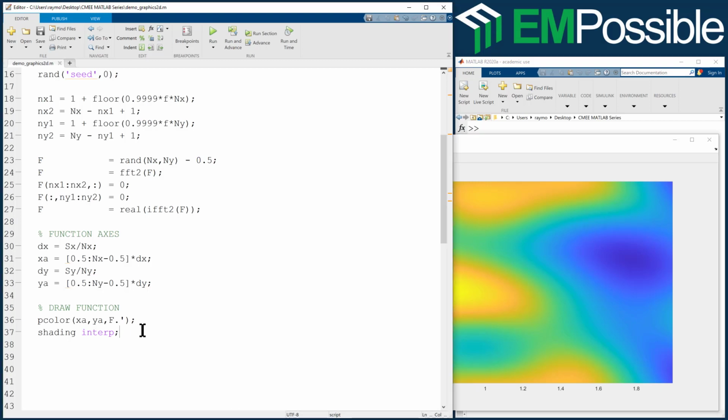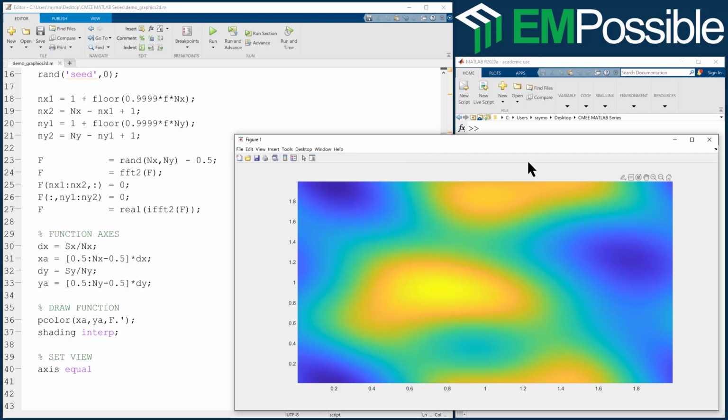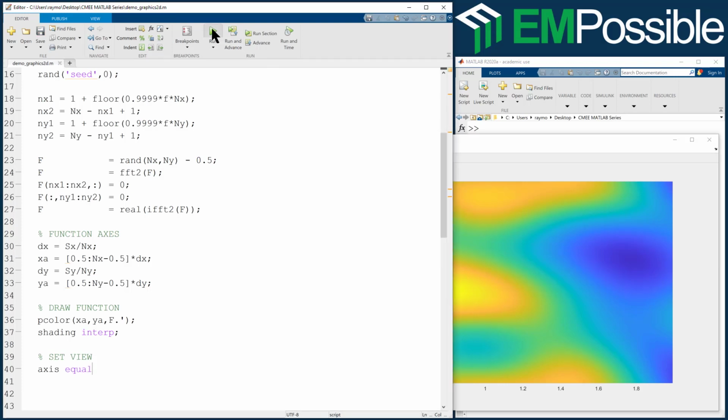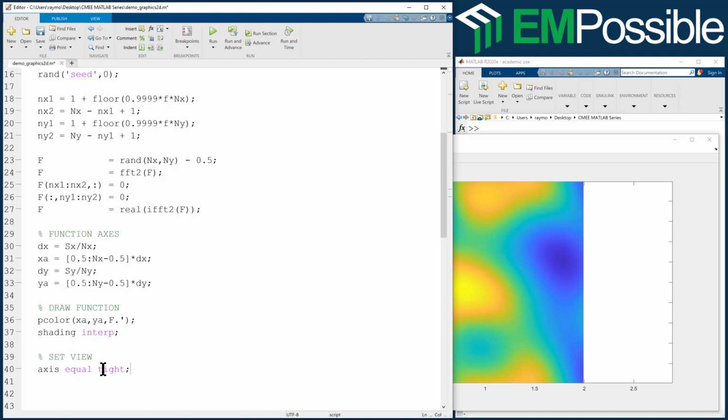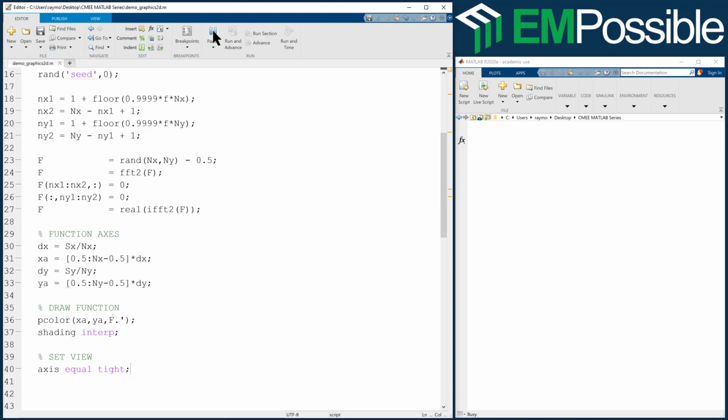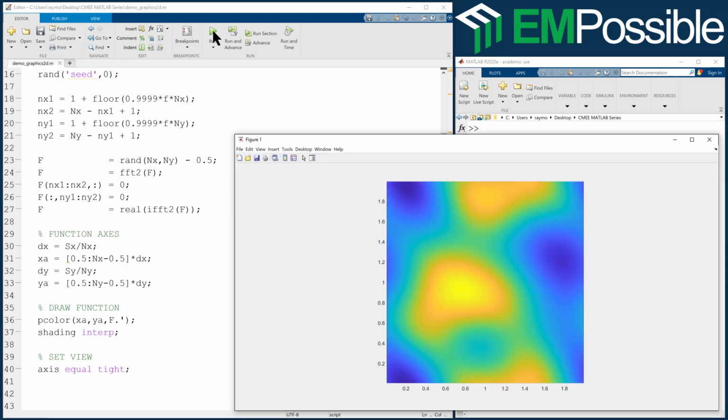Okay, shading interp. Let's go ahead and now set the view. And this is where we're going to fix a lot of different things. So we're going to do an axis equal because we know that that should be square, but it's a rectangle. So we run it. Okay, now we get the square, but we have these ugly white spaces. We fix that with an equal tight. And so almost always in 2D graphics, you'll see in my code axis equal tight.